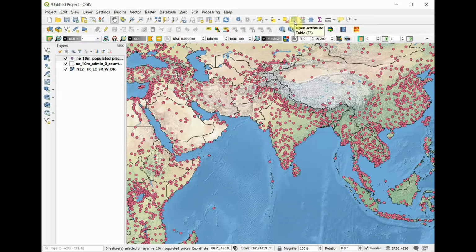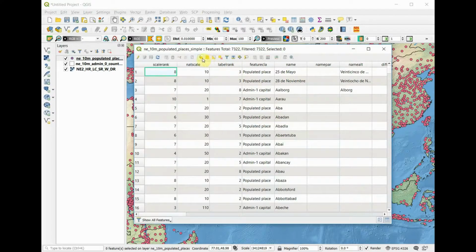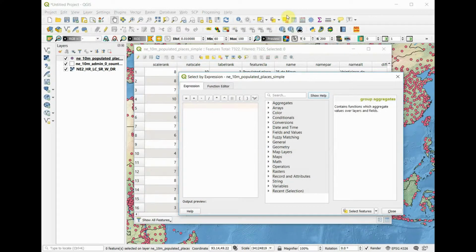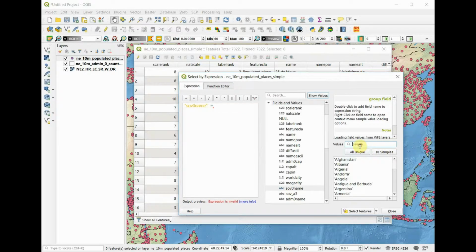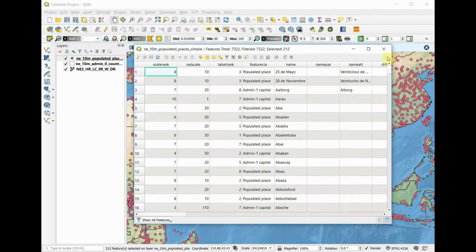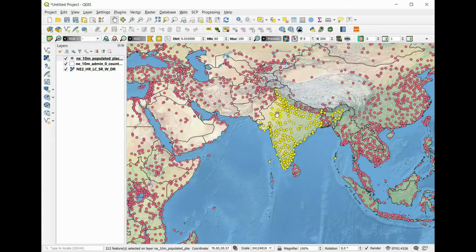So we're going to go up to our attribute table. We're going to use the select features using an expression button, which is also available on the top bar up here for faster use. So we're going to go to fields and values. I'm going to select SOV0 name equals. We're going to list all unique, and we can always search for India. There we go. I'm going to select those features, close this window, and we can see that all of the places in India that are in our data set are selected.